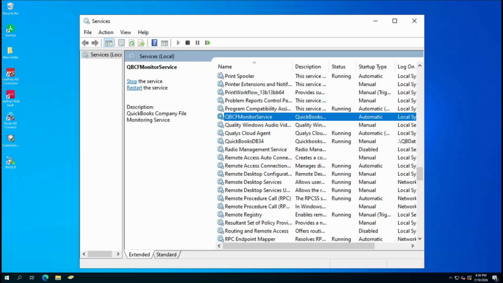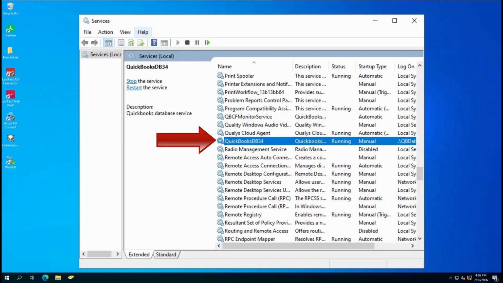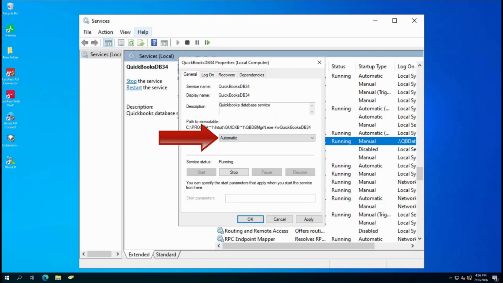I highly recommend you open the services and review the QuickBooks Monitor service and QuickBooks Database service. Set both from manual to automatic.